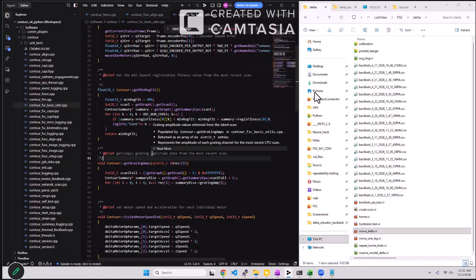So the V10s are contour event logs. So that's not a part of just Free Space Connector. That's something that we do on the regular with contour.